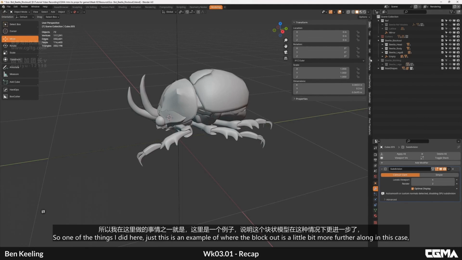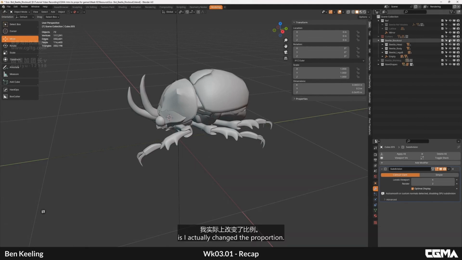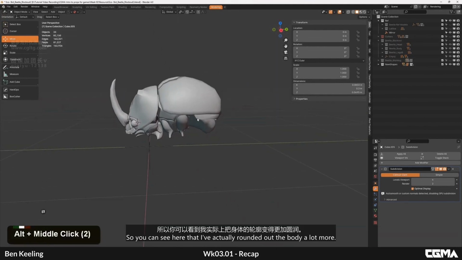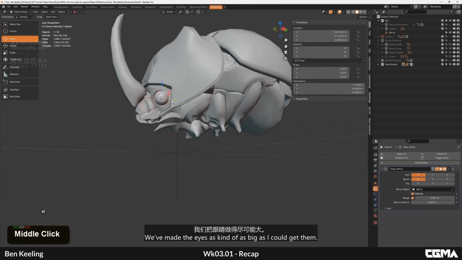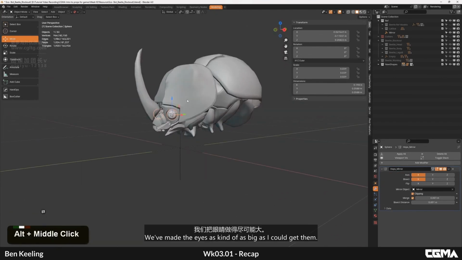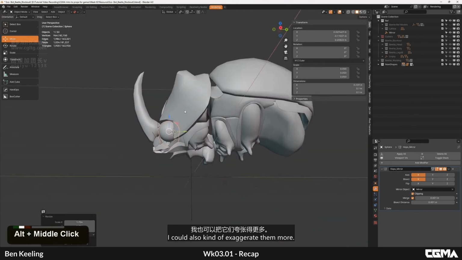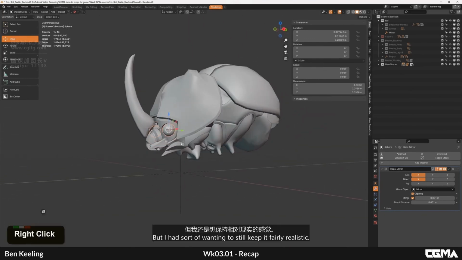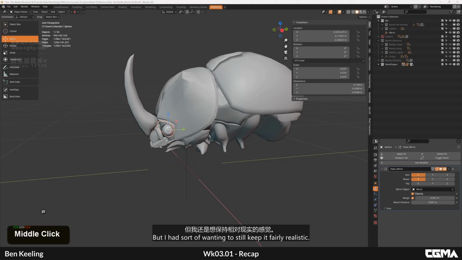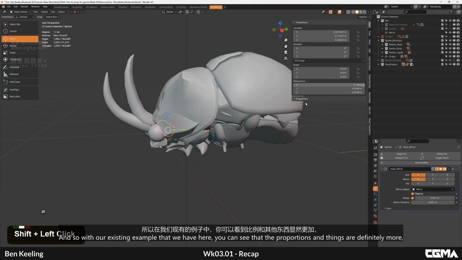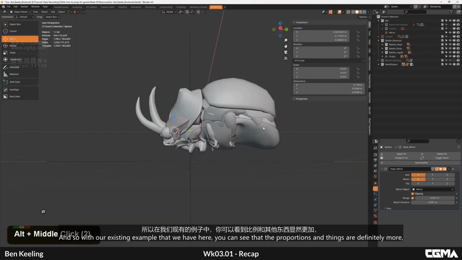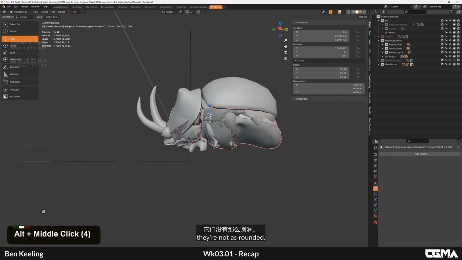This is an example where the block out is a little bit further along, and in this case I actually changed the proportions. You can see here that I've rounded out the body a lot more. I've made the horn bigger and tucked that in, and the head as well. We've made the eyes as big as I could get them. I could also exaggerate them more, but I still wanted to keep it fairly realistic. With our existing example here, you can see that the proportions are not as rounded.